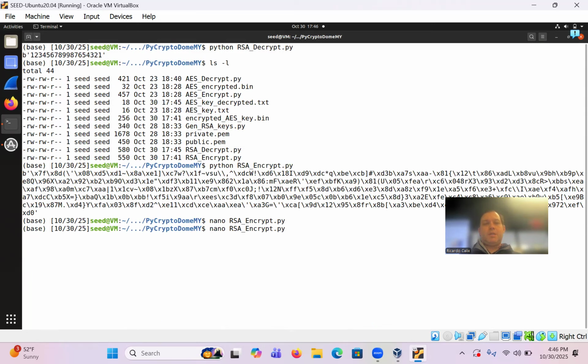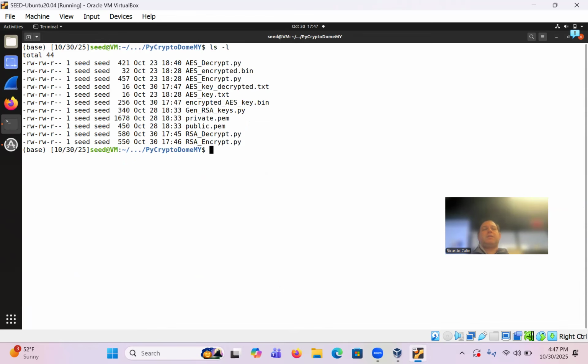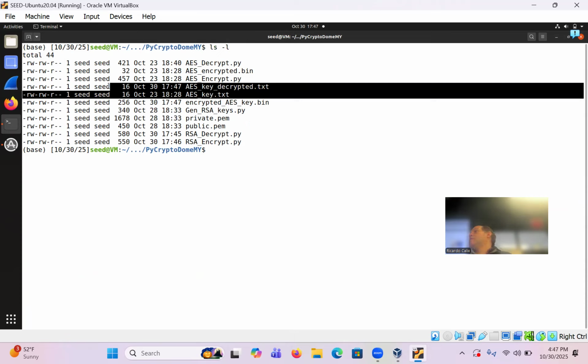So if we do RSA encrypt, no errors that I can see. And then we want to do decrypt. Okay, no errors. And if we do ls -l, notice that both keys have the same size. You see that they're both 16 bytes, right? All right, so that's good.